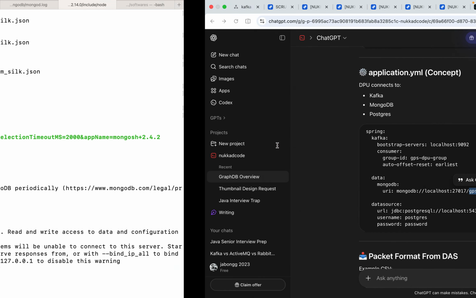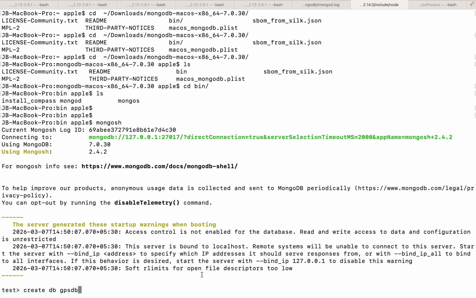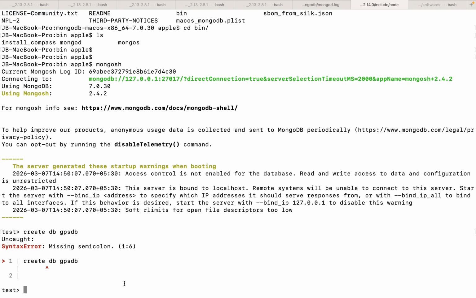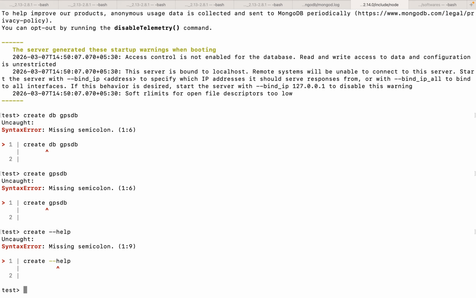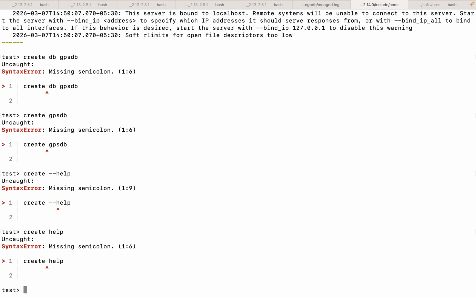Where did the terminal go? Yeah, one error. Create, I think db need not be written, there is some error. Create hyphen help. Somewhere there is some problem related to the create command. Okay, I'll see this later.